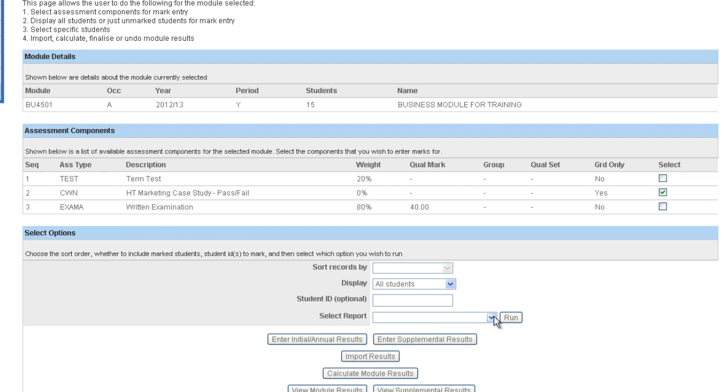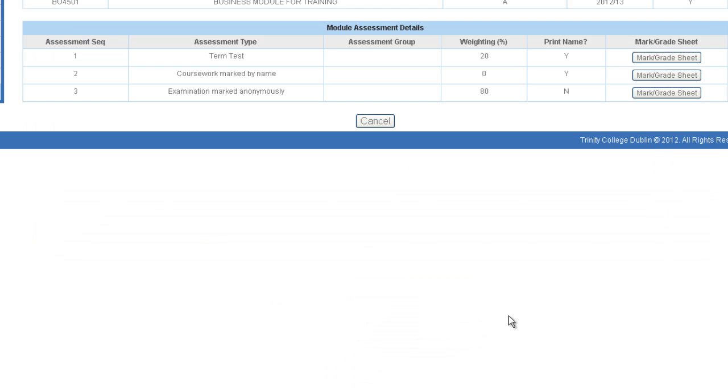Go to Select Report, and from the drop-down choose Export Initial Annual Results File and click Run. Choose which assessment component you wish to export the spreadsheet for. In our particular example, it is for the annual exam, which is marked anonymously.